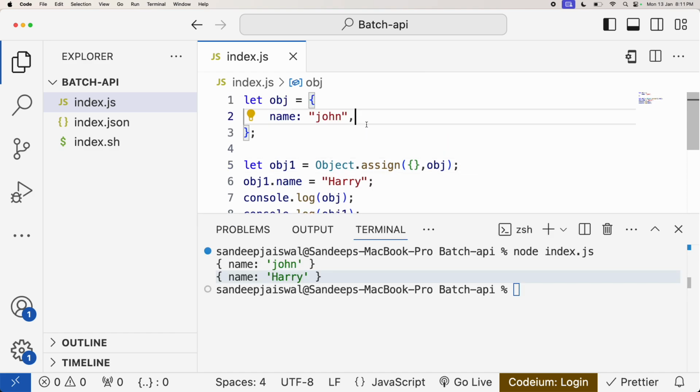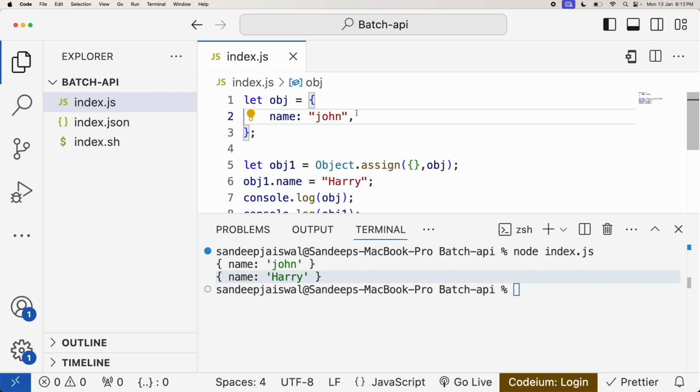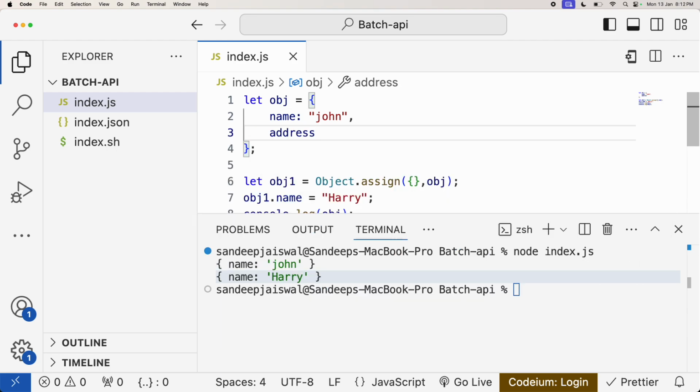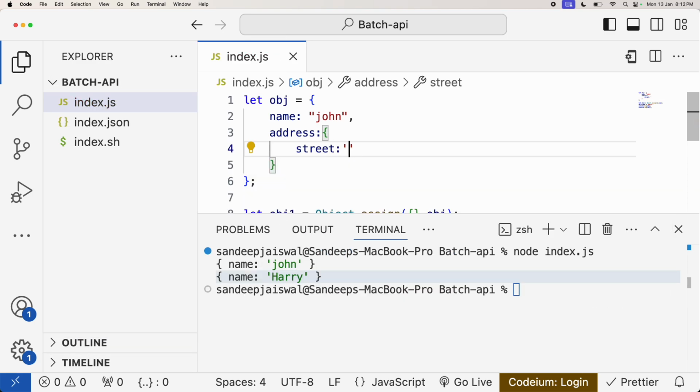One more thing is there. Have you got the concept that an object property can have any value? Even a function, even another object. Let's suppose here I'm writing address. Address has street, some street like Vijayanagar.